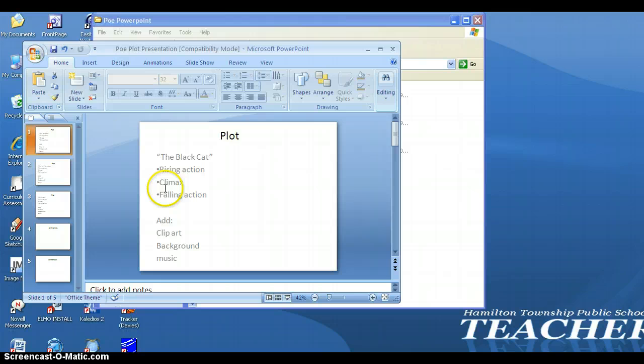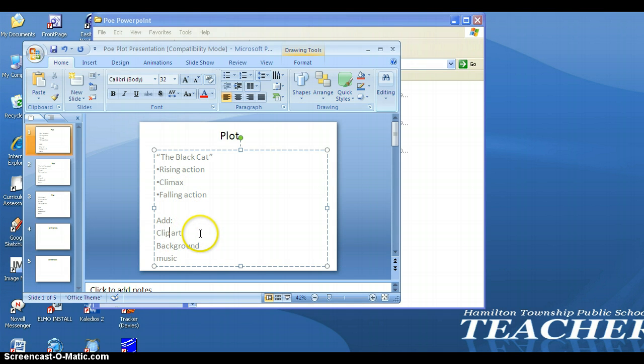Now if you look at the bottom of the screen, this is where you can be creative and add your own things. You would add clip art, music, and a background. You would obviously erase this as you add each one. So as soon as I found some clip art, if I go to the Black Cat, I go onto Google.